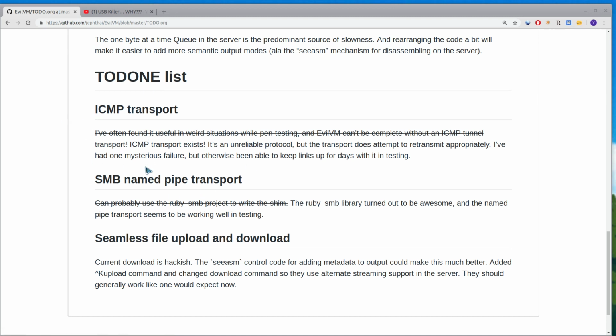I had said in my presentation that I had a couple transport ideas, and I had ICMP code pretty much done and ready to go. So that is done and is available in the system, so I'll demonstrate that a little bit. And then I also have implemented SMB named pipes, which I think is a pretty cool feature.